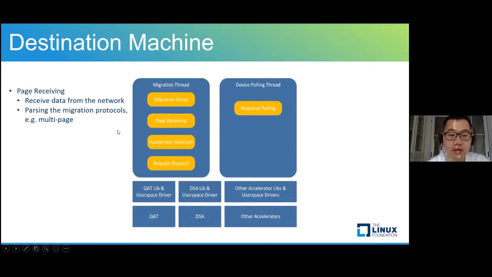For example, we added a multi-page protocol, so there is a multi-page header. And it will also select an accelerator to process the memory. The header tells the migration thread on the destination side which accelerator to use. For example, if the source side uses the QAT to do compression, then on the destination side, it will select the QAT to do decompression.